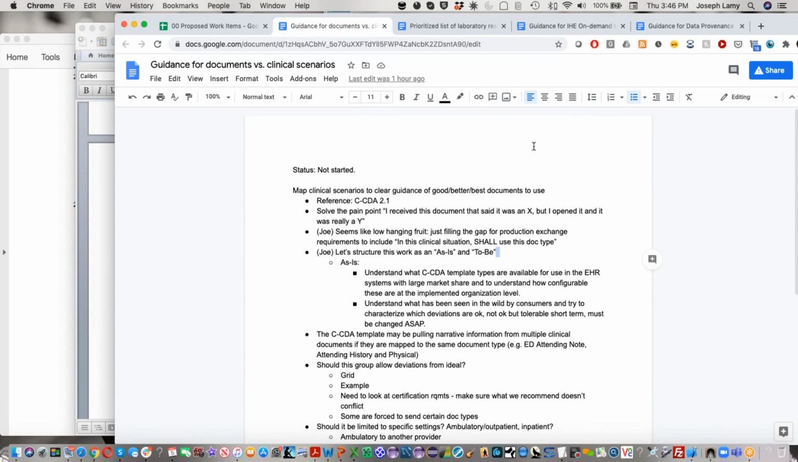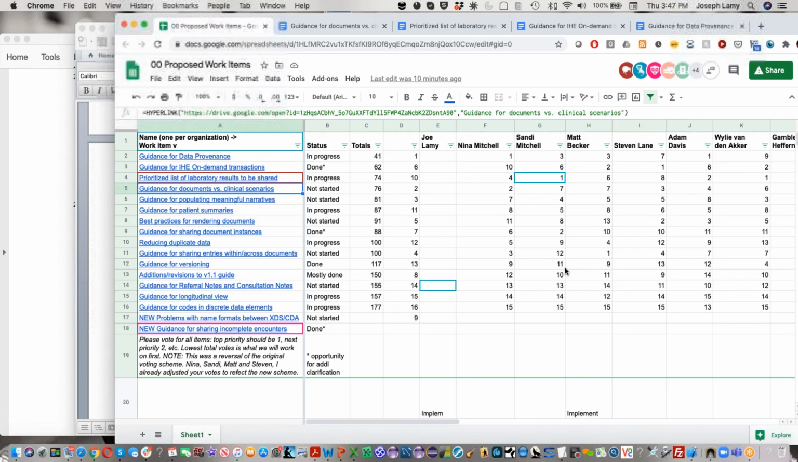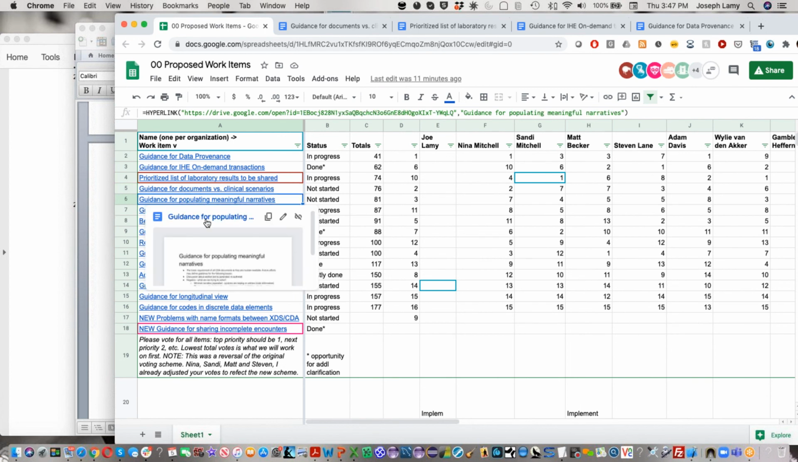Some of these are a little bit smaller and they're easier to follow. So I hit the two big ones. This one was a request for guidance for documents versus clinical scenarios. And this was a pain point that we got. I received this document that said it was an X, but I opened it, it was really a Y. So for example, I got something that said it was a patient summary, like a consolidation of care, a CCD. But I opened it up and it turns out it was really a discharge summary that they used the CCD format for. So that's kind of one pain point.